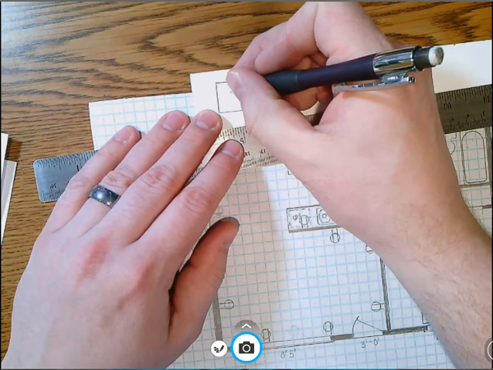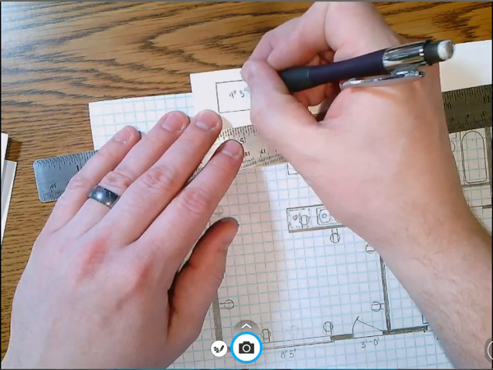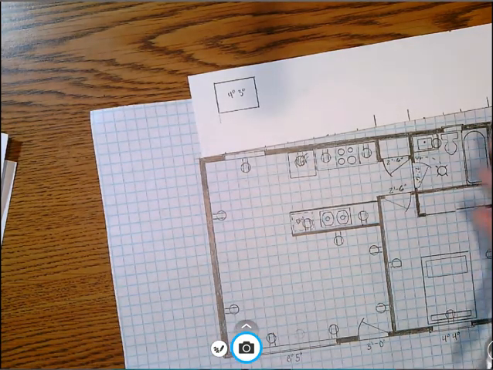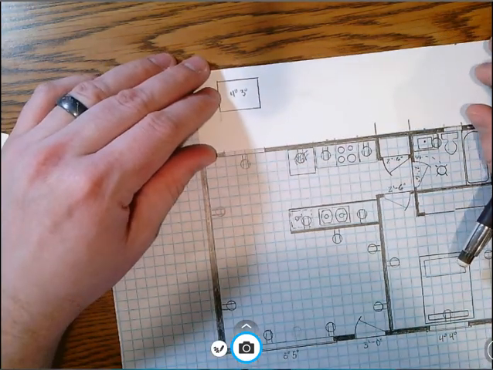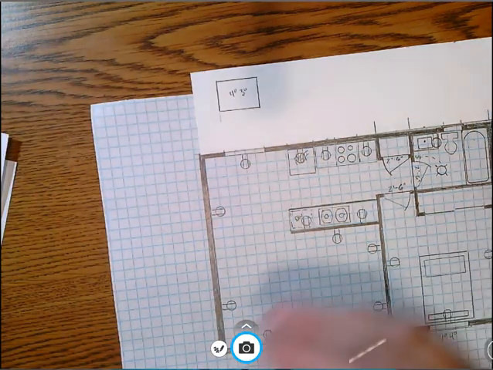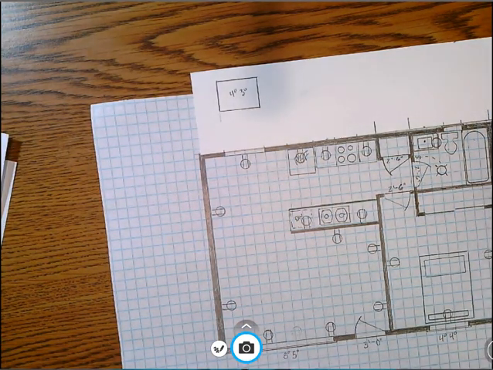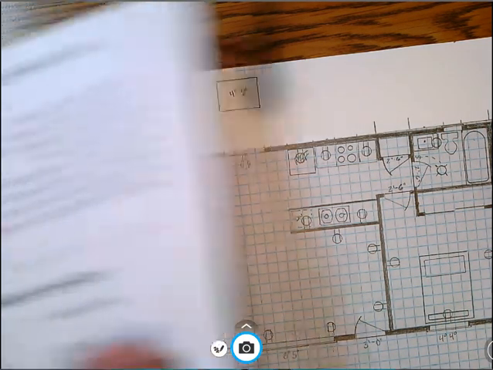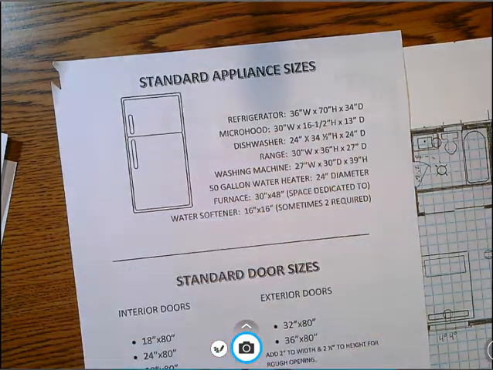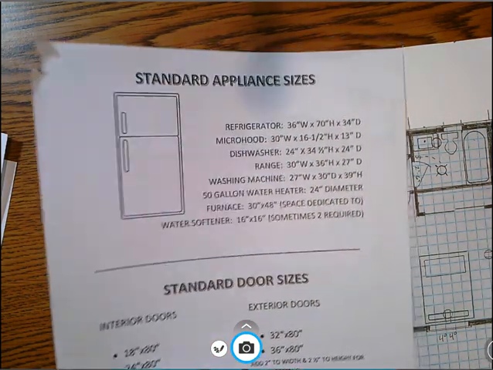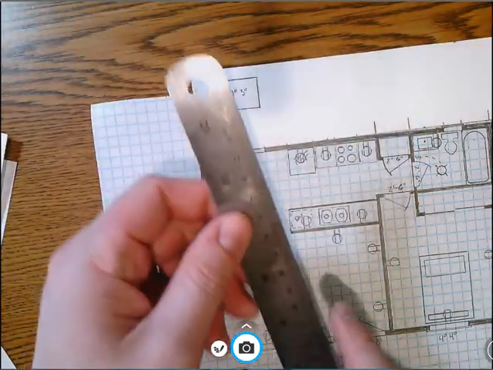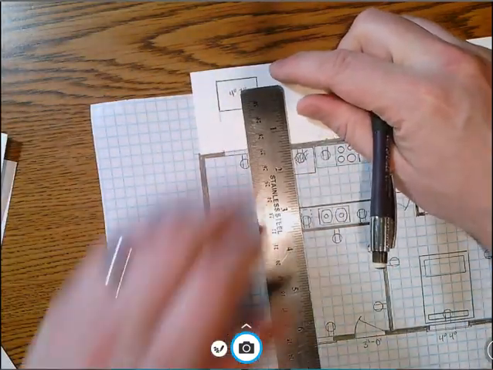Alright, and this is our 4-foot wide by 3-foot high window. So that's our first location that we want to be. And just for the sake of going through this and looking at this, let's go ahead and draw in a refrigerator. So if you have this sheet, this is really handy. Most refrigerators are about 70 inches high. So remember that 6 feet is 72 inches, so this will be almost 6 feet high.